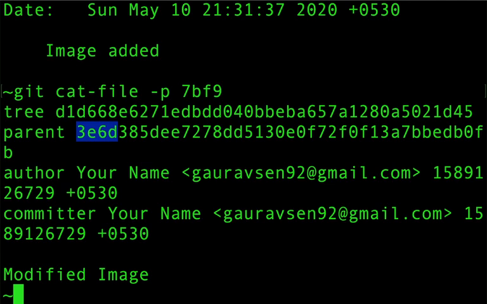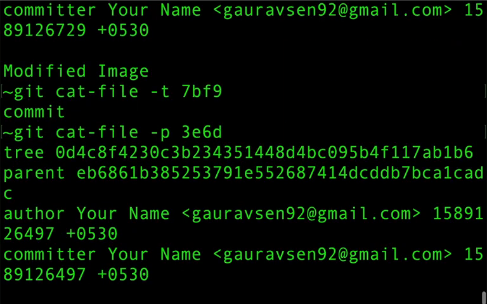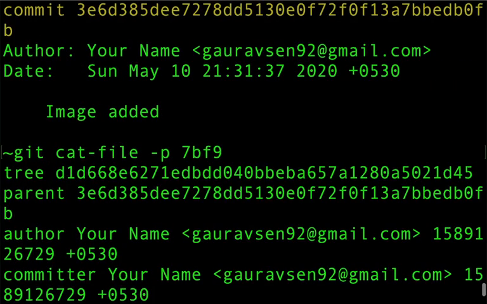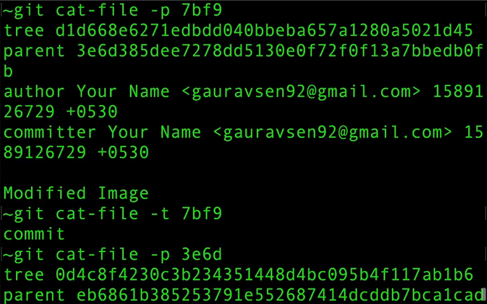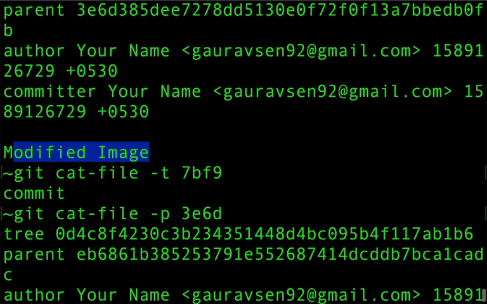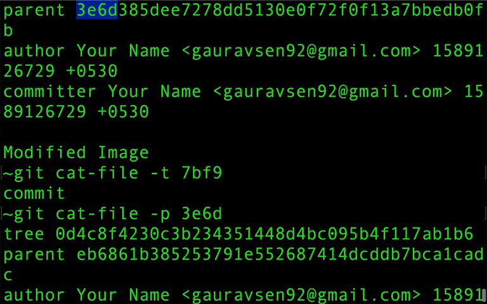So the commit that we are looking at, right, if you have a look over here, it's a type of commit. So the commit object has a parent object. What is that parent object? It's its parent commit. So if I just do a print of that, right, what we looked at was the modified image commit. And it's telling you that the parent is 3e6d, which happens to be image added. Okay, and it also has a parent.